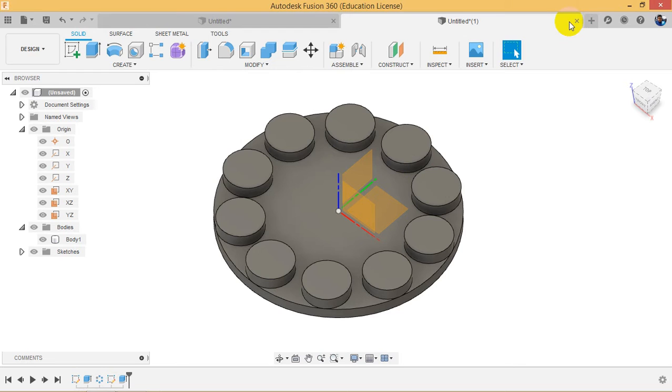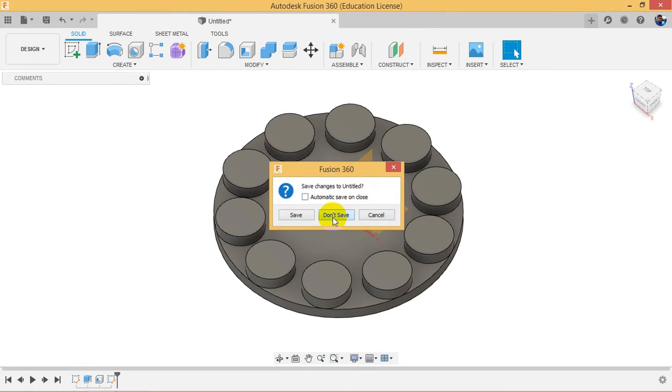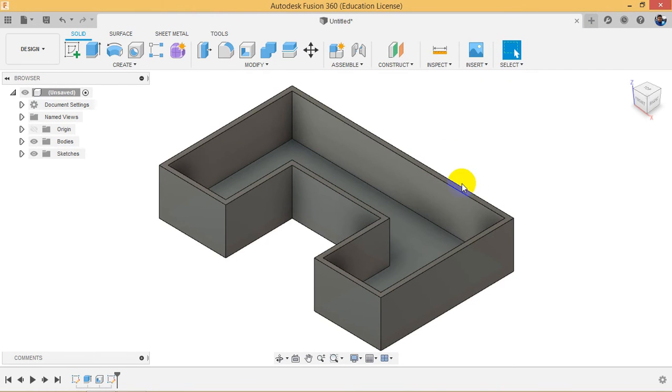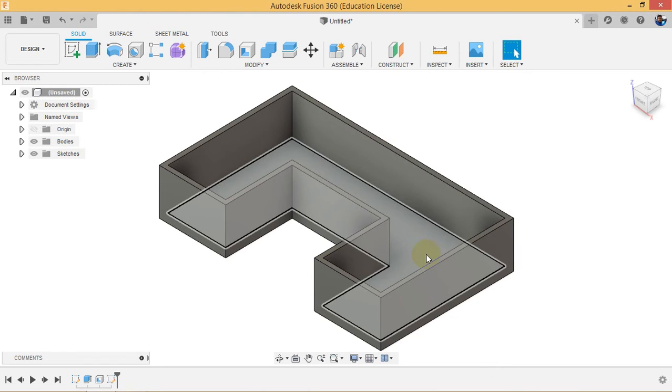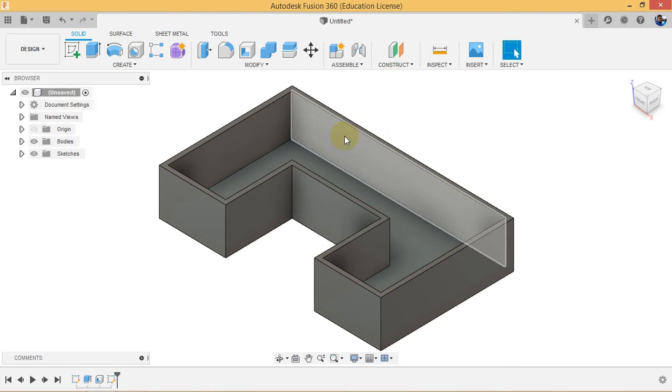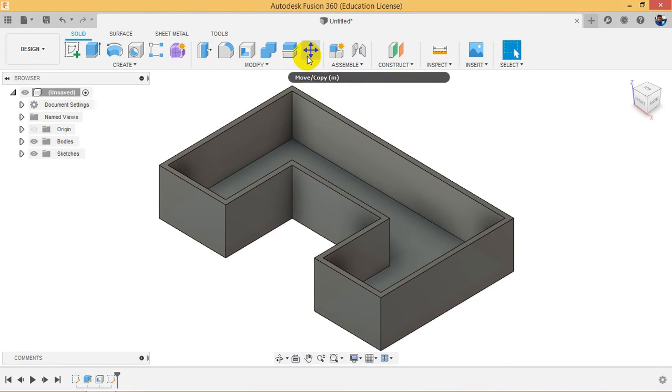And now what I am going to show you is a move command, how you can move something from a body or anything. So I am going to move and copy.